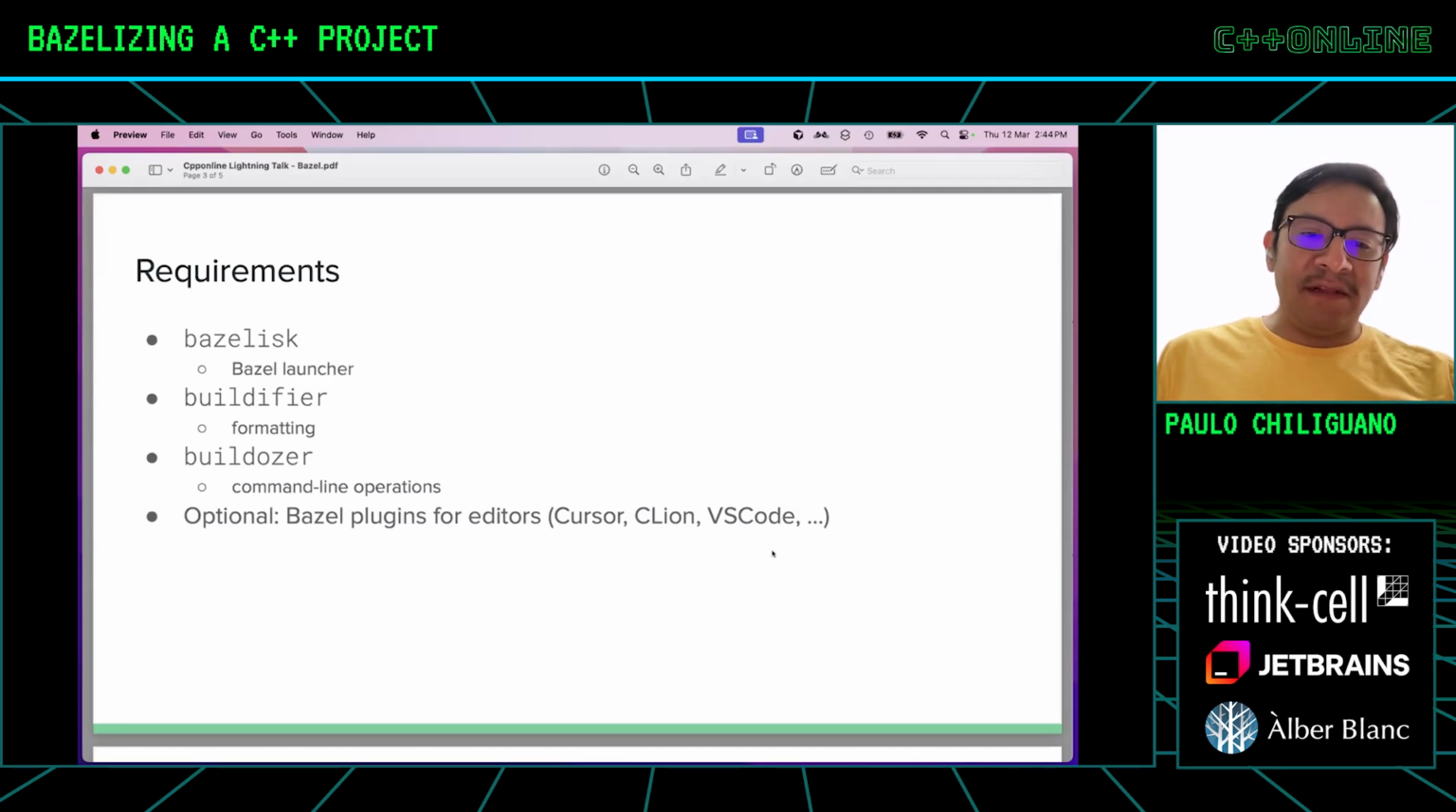And optional, you can get the Bazel plugins from the editor of your choice. I tried it on Cursor, VS Code, and CLion.